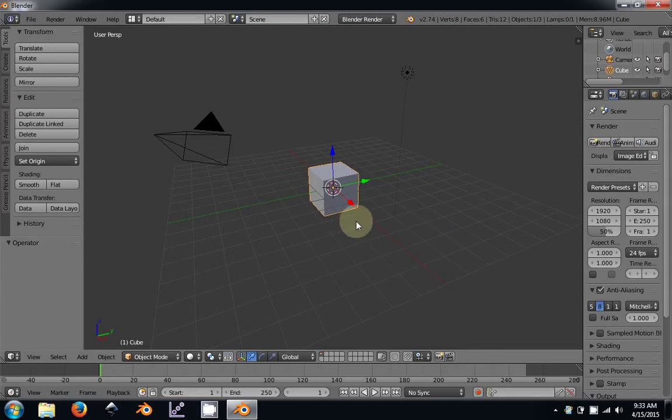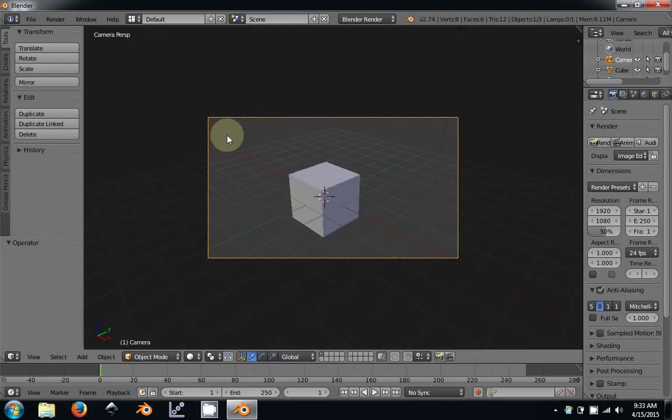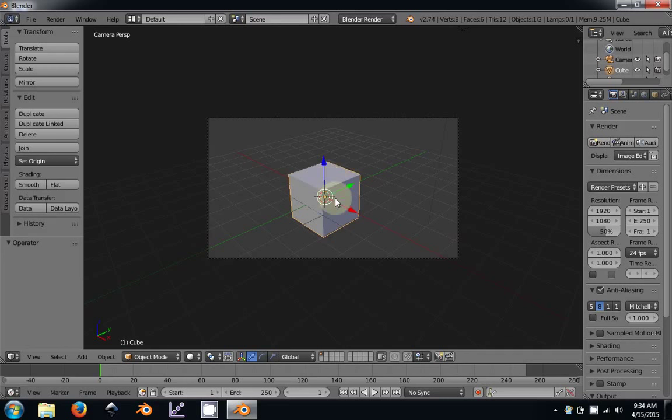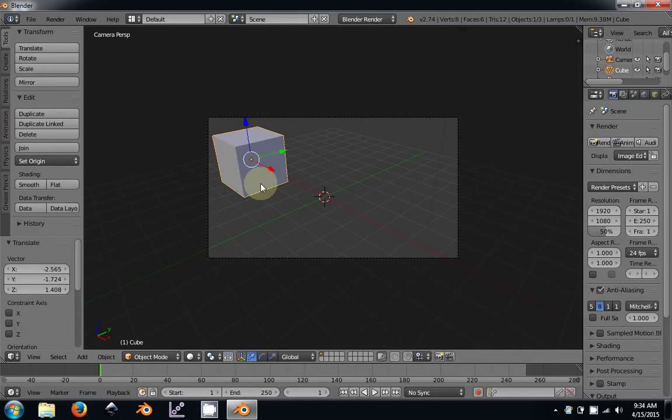Okay, so let's say I want to animate this. I want to make sure I'm in camera view. I'm going to hit the 0 on the number pad, so that I'm in the camera view. This is what the camera is looking at. I'm going to right click, select the cube, hit G to move it around, and I'm just going to set it right here. This is just to show you how to do simple animation.